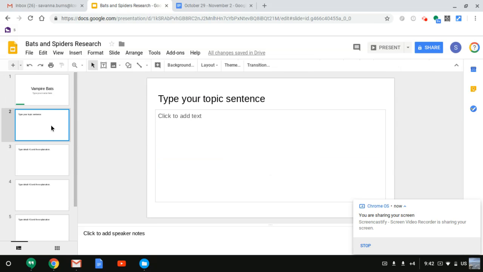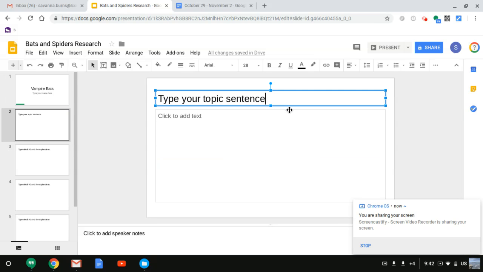Then I'm going to go through my paragraph that we have already drafted. So the first page, I'm going to type my topic sentence. I'll delete this, and then I'll type my topic sentence with a capital letter and a period. I'm not going to do anything at the bottom down here just yet. I'm going to come back to that.